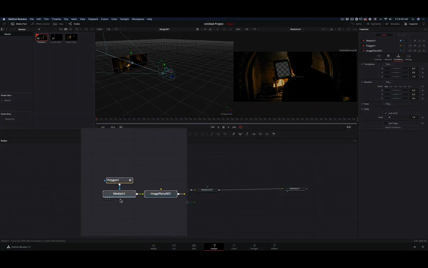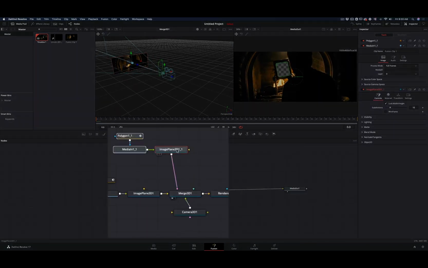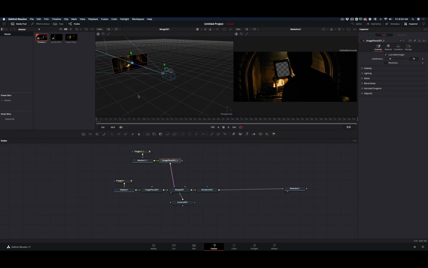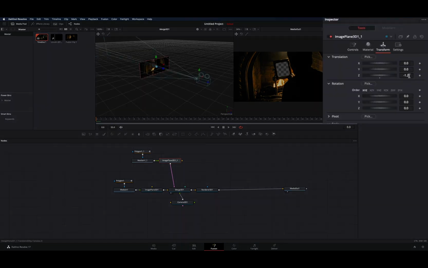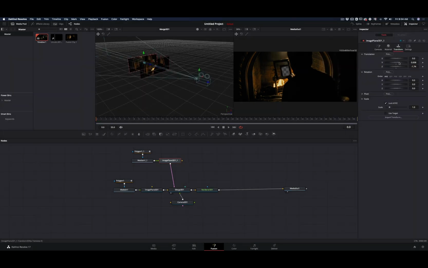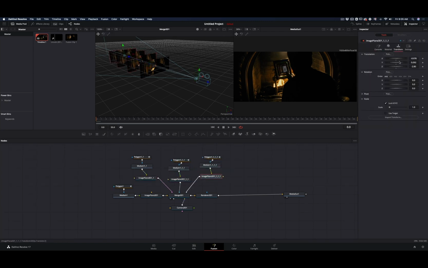Copy and paste the first three nodes, and connect it to the merge node. With this image plane node selected, go in the transform tab, move it back in Z space, and adjust the X and Y to reposition it properly. Repeat this process as many times as you want.